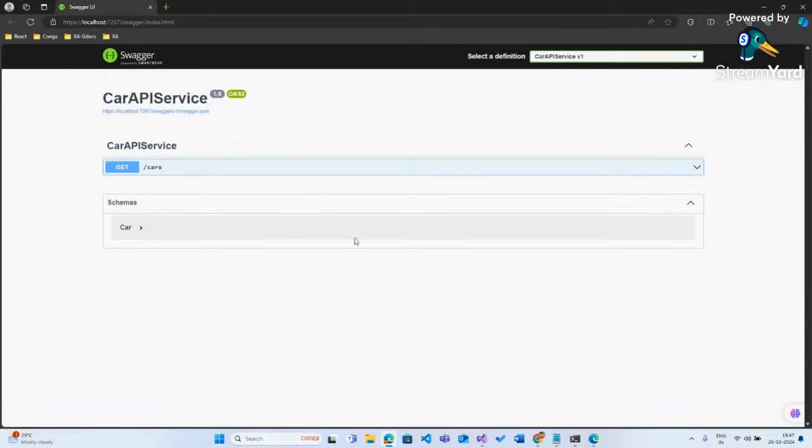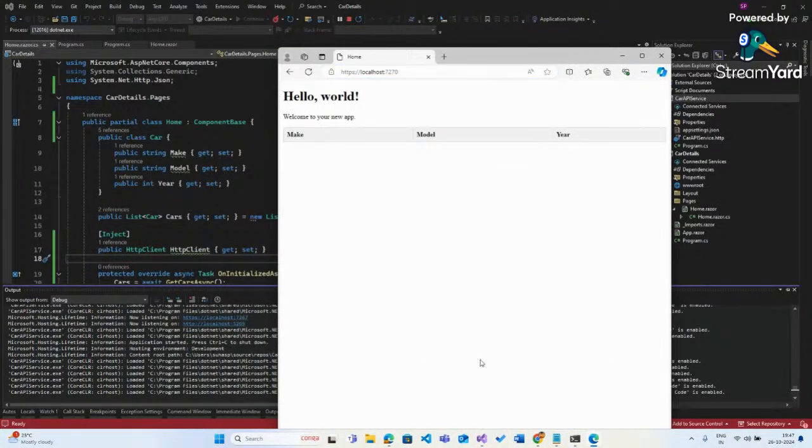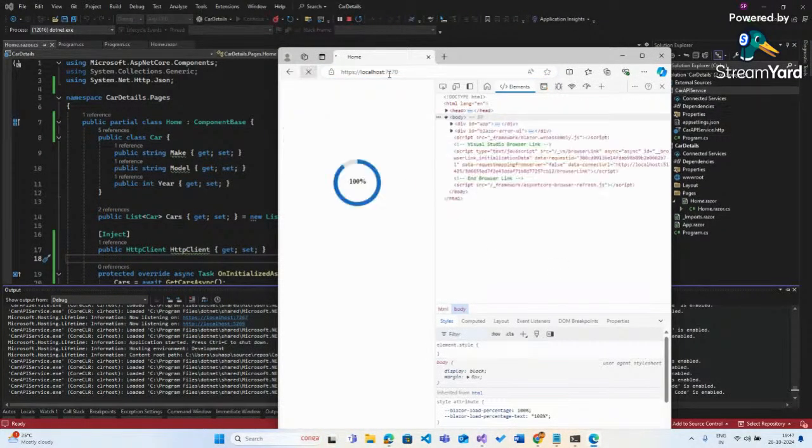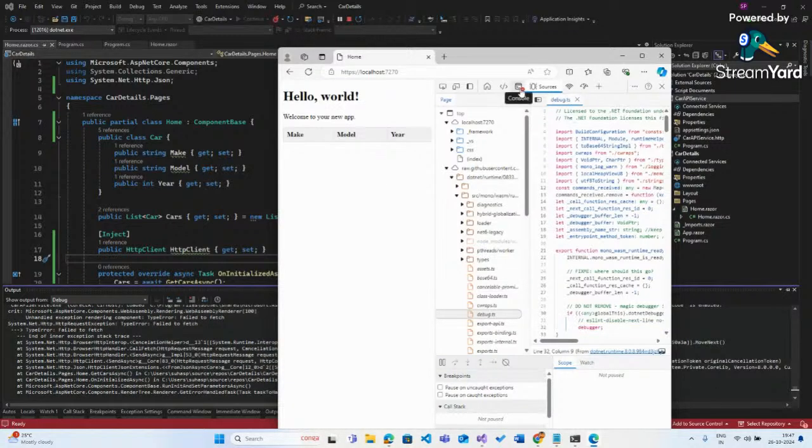Yeah, so the API project is started. Let me go to the UI and I'll do a refresh. Let's see what happens. Inspect. Yeah, let me do a refresh. Okay, we have this debugger. Okay, something's wrong.